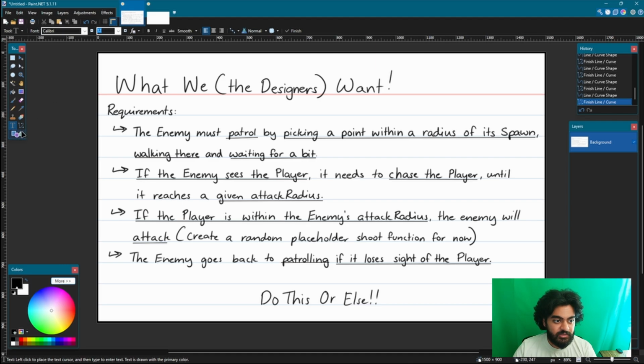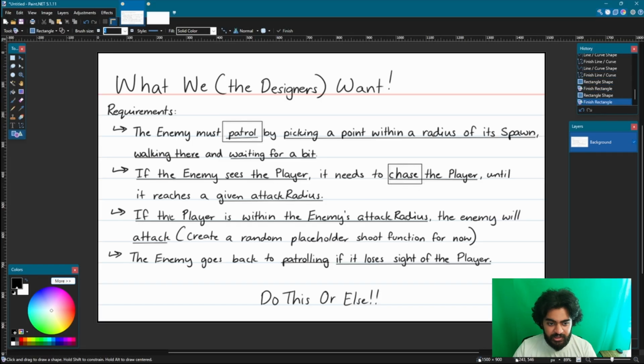We can notice that there are approximately 3 different distinct behaviors that the enemies will do. One, the enemy will have a patrol behavior, and then it'll have a chase behavior, and then lastly, it'll have an attack behavior. And what we're noticing is that the behaviors and the tasks that the enemy is doing in the attack behavior are very different from the tasks that the enemy is doing in the patrol behavior. For example, during an attack, it doesn't need to pick a point within the radius, it doesn't need to walk there, it doesn't need to wait or anything. During attack, it's just attacking.